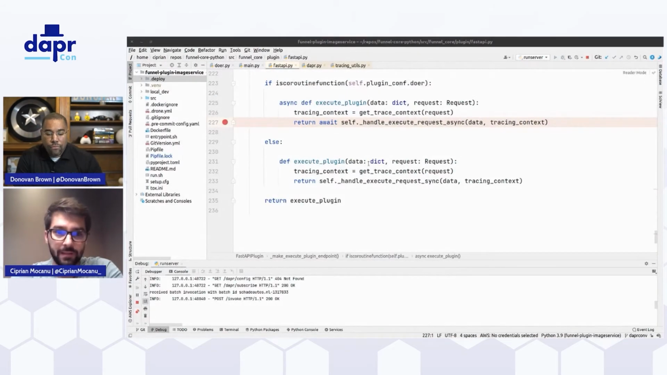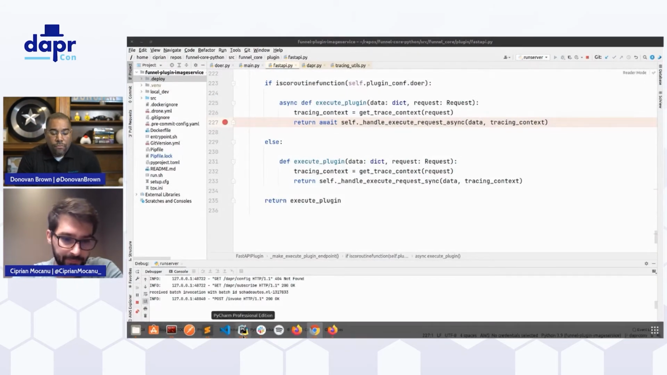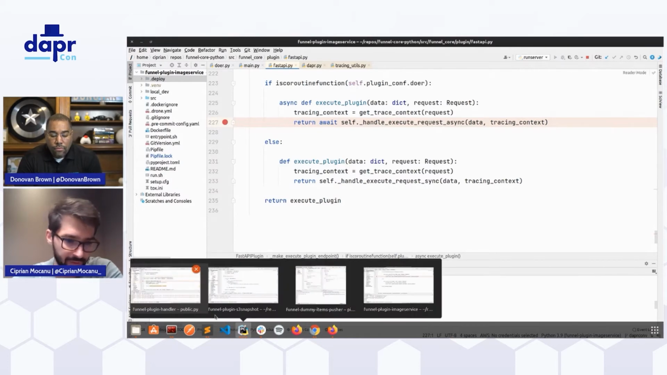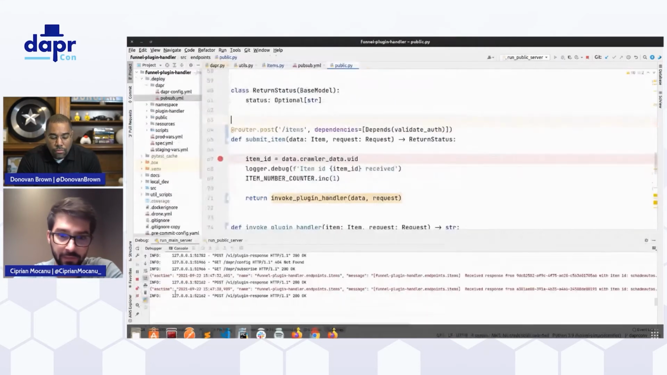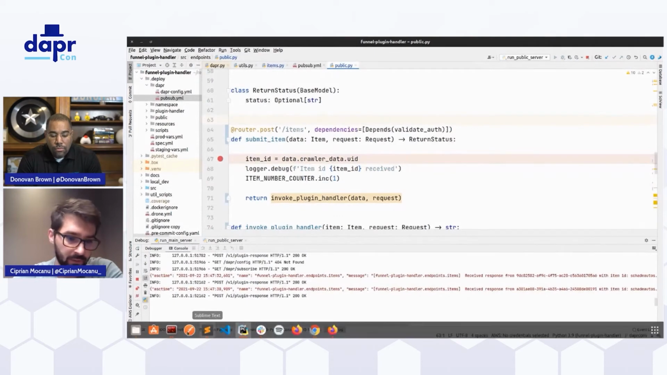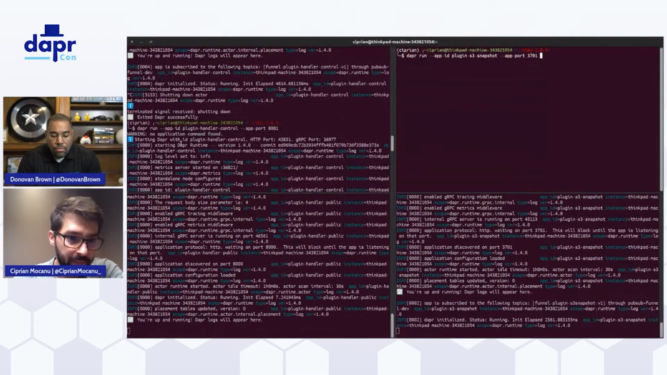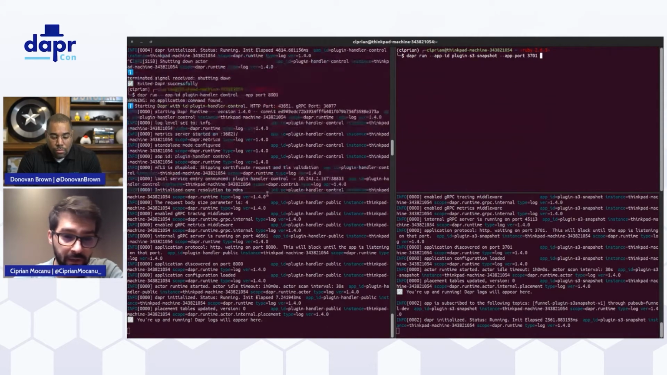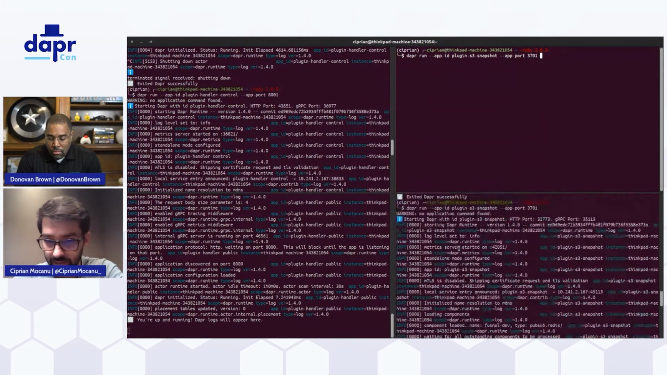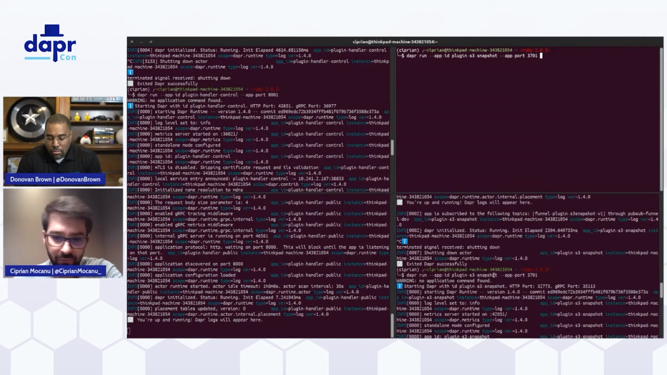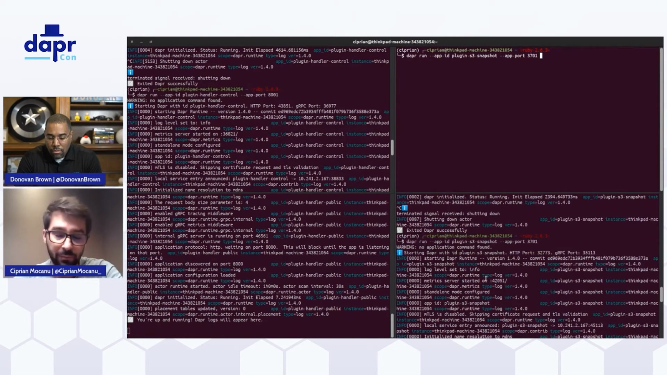Okay, so as I said, I'm going to have a bunch of plugins and a plugin handler running, and obviously we have to connect those applications that are running with Dapr. So I already have the plugin handler running, and I have one of the plugins, which we call S3 snapshot, which just takes a snapshot of the document and saves it in S3.